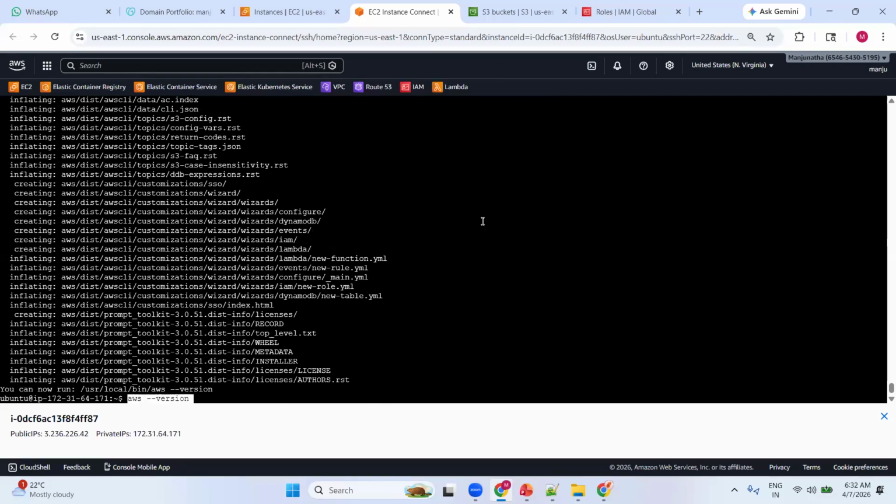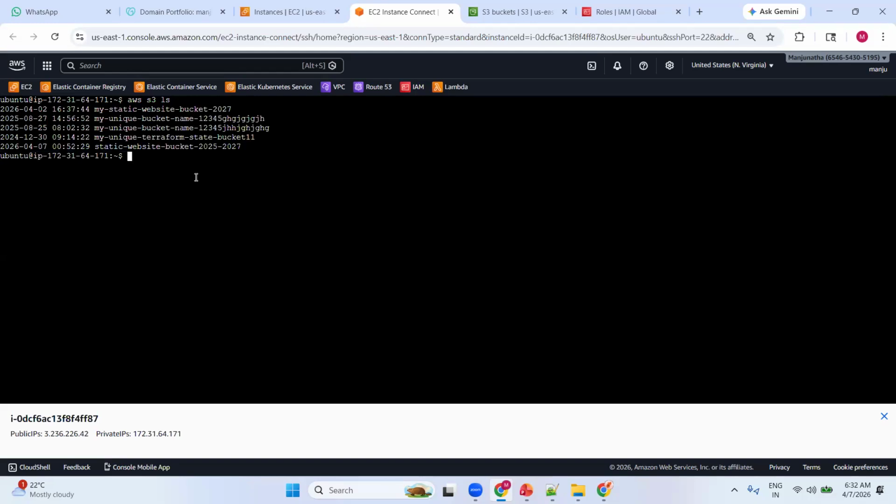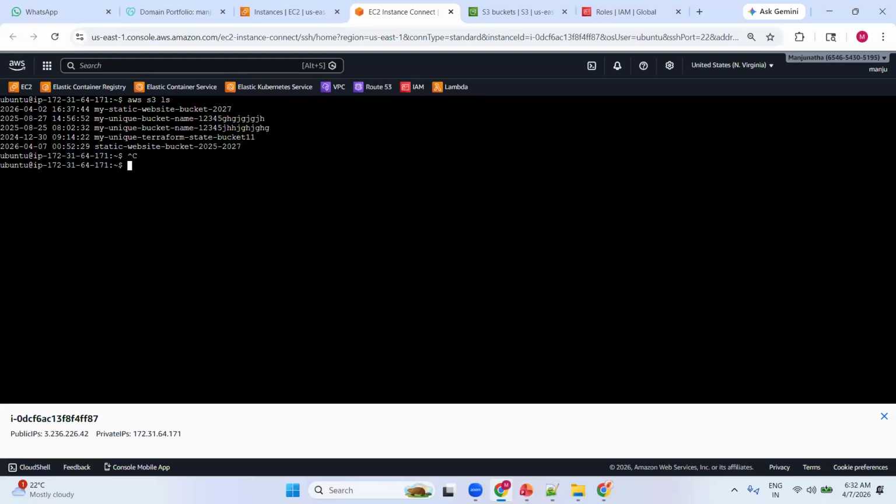Let's try to check. Yeah, I think AWS CLI is done. Clear the screen. aws s3 ls. Are you able to see the bucket names? Yes, sir. So the only thing is you need to attach a role. If you have not attached the role, you cannot see the bucket. That is the main thing.